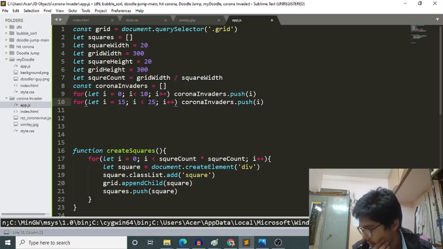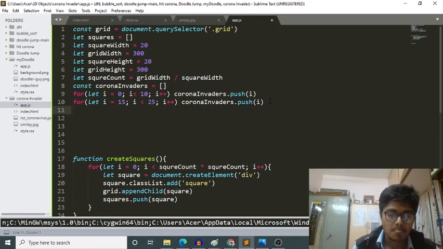Now it's 30 to 39, it's 30 to 40. So again I do mistakes. So let's put let i equal to 30. So you can see the difference, there is a 15 difference. That will give you some clue. 40 and i plus plus. Then I will just copy this and paste this.